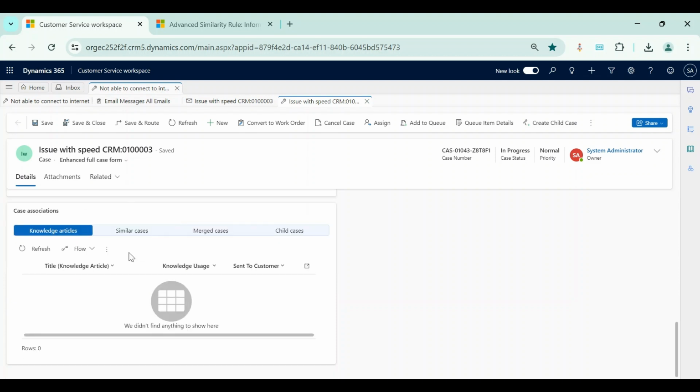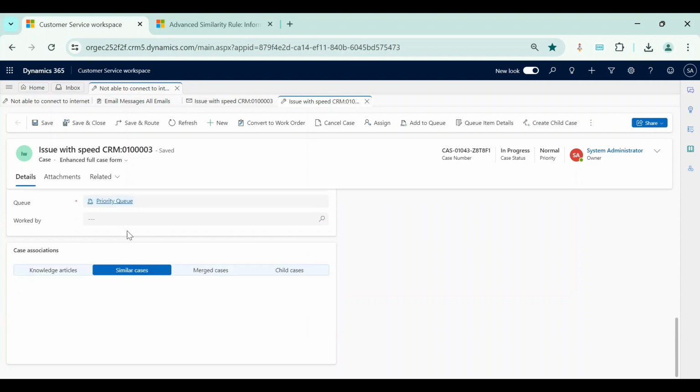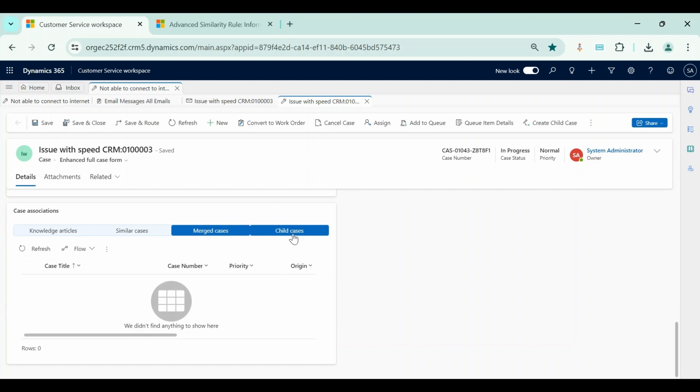And then under Case Associations, we have different things: knowledge articles, similar cases, merged cases, and child cases. For now, I didn't link any knowledge article and I didn't merge cases or create child cases. That's why none of the records are shown over here. But if I merge some of the cases, or if I create some child cases, then we will be seeing the records over here. We will see all those functionalities in this video.